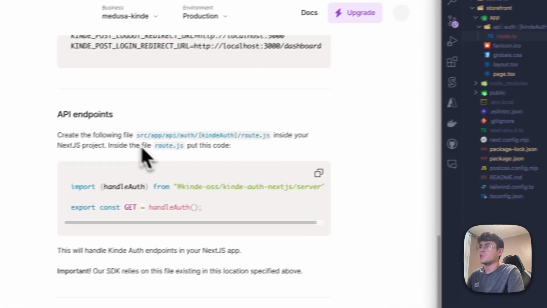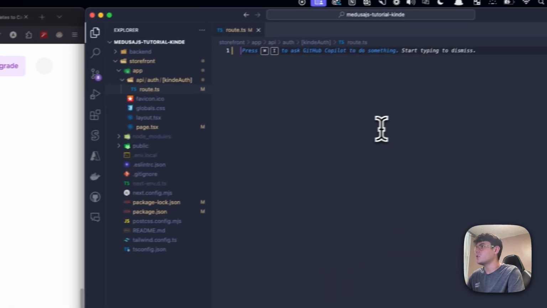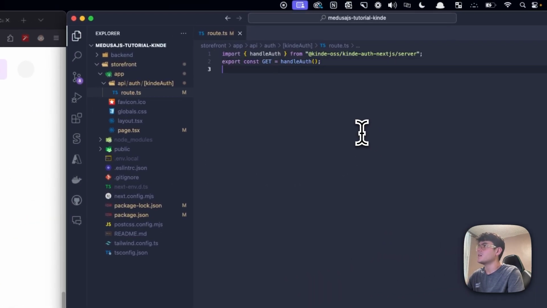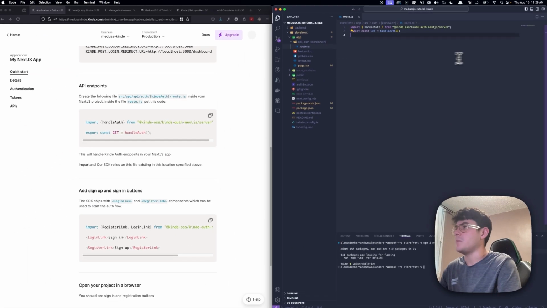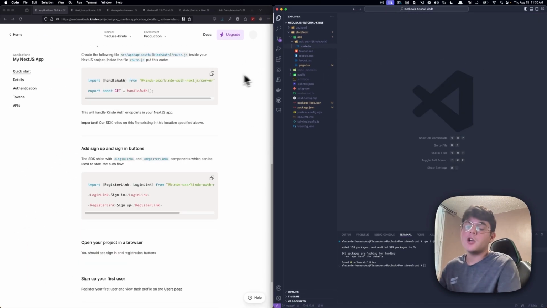Once we do so, we can just copy these bits of code, paste it into our route.ts, save it, and we are finished with the API endpoint section of Kinde. Cool, so now the next thing that we need to do is make sure that we can see login, register, and log out buttons in our storefront. That way we could just speed through all of these things.